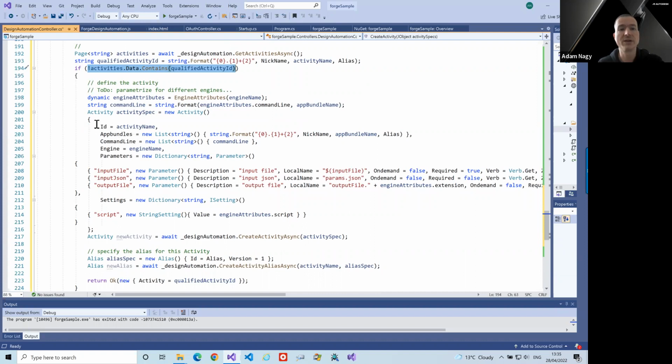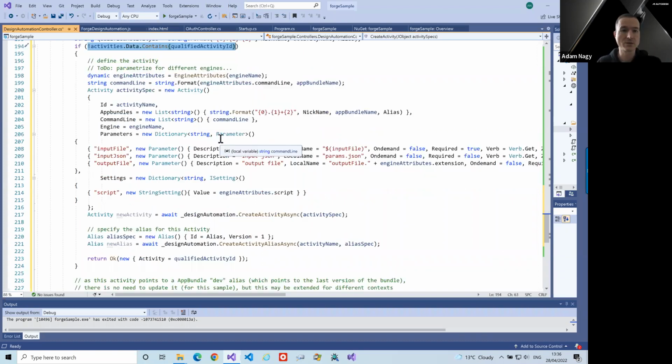And this is how you specify the activity. There are certain parameters that we need to provide, like the app bundle that we want to use from the activity. As I said, activity is basically like a template. So it defines how the work item should be run. So, again, what input and output parameters it will have and which app bundles to use. You could be using multiple app bundles as well from the same work item. So this is what the activity defines. And these are then the parameters, input file, input JSON file, output file that you will be able to provide when running the work item based on this activity.